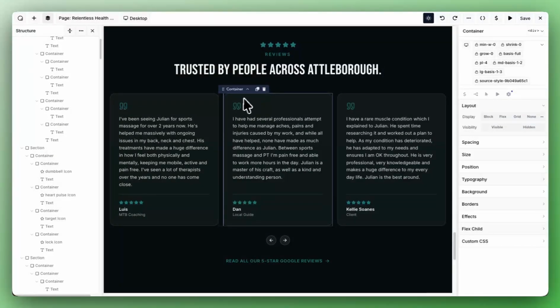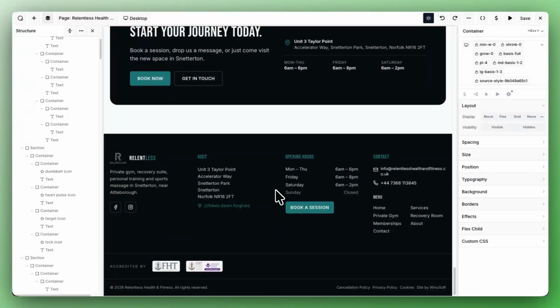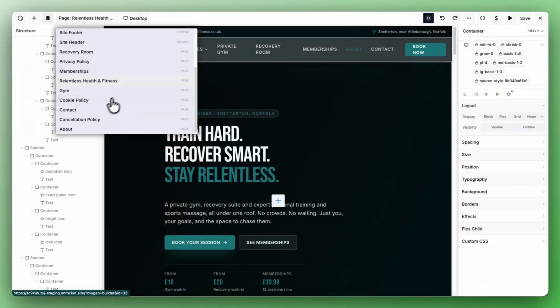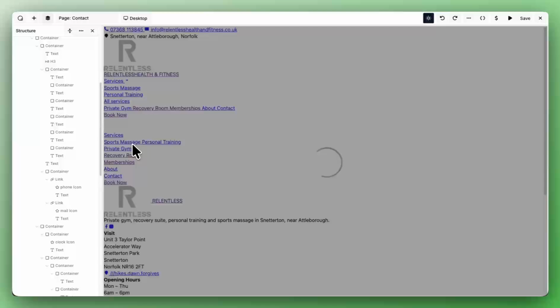So what I will do is convert one of these into a component. I will add a testimonials post type. I will add all of the testimonials, and then I'll turn this into a slider. But this has just saved me hours and hours of development time. So let me just go and grab another page so you can see another page. I'll go to the contact page.